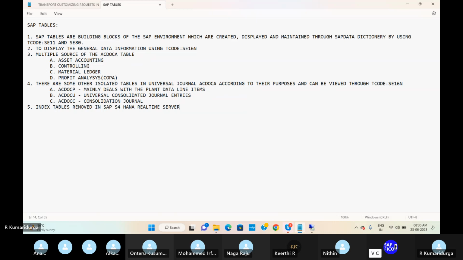So in the index tables, the first table is BSIS, index for GL accounts. Then the next one, BSAS, GL accounts cleared items, index for GL accounts.